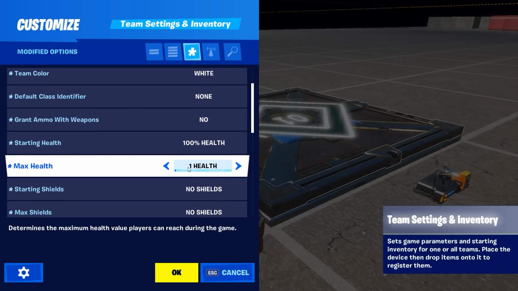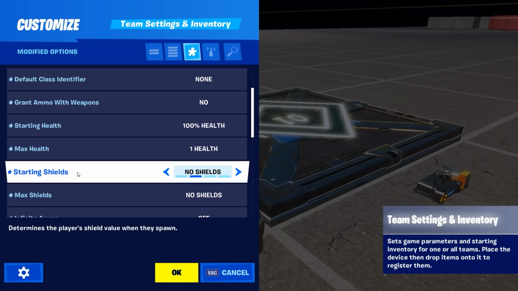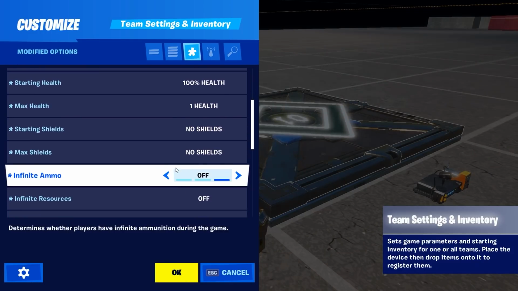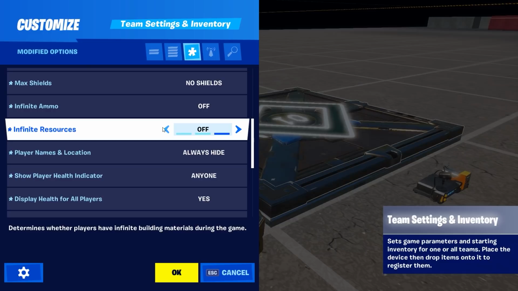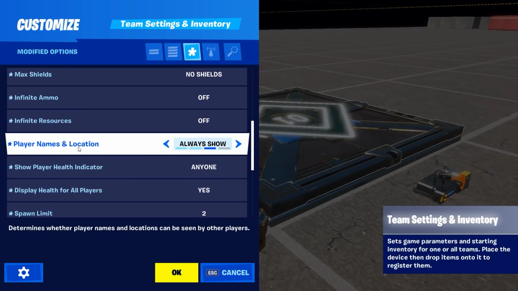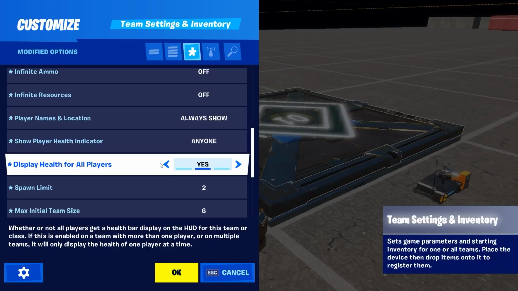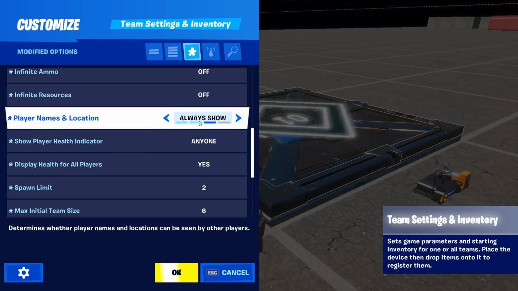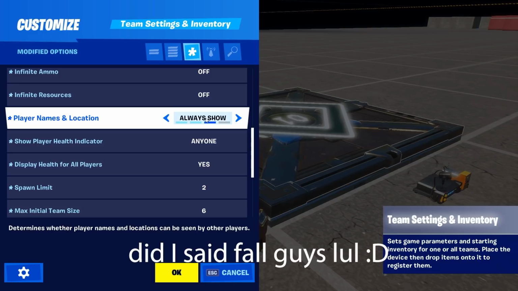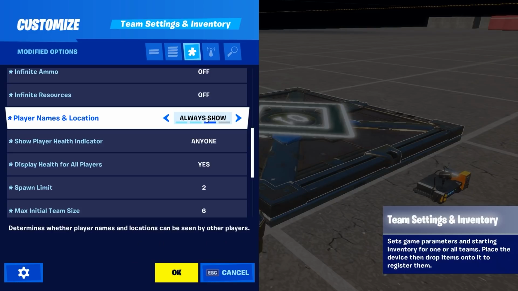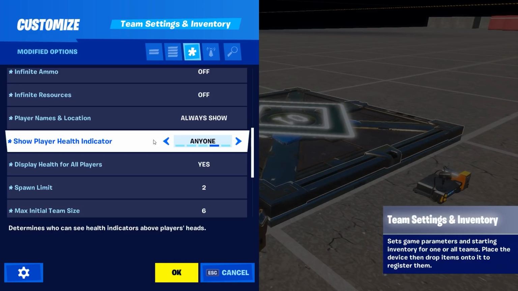Health to 100, max health to 1, so it's a one-shot kill, that is important. Starting shields to no, max shields also no shields, infinite ammo no, infinite resources no. Player names and locations, show player health and indicator, and display health for all players depend on how hard you want to make it for the teams. I would recommend showing names always, like it is in Fall Guys. If you run past someone, you can see their name, so it should be the same in this.